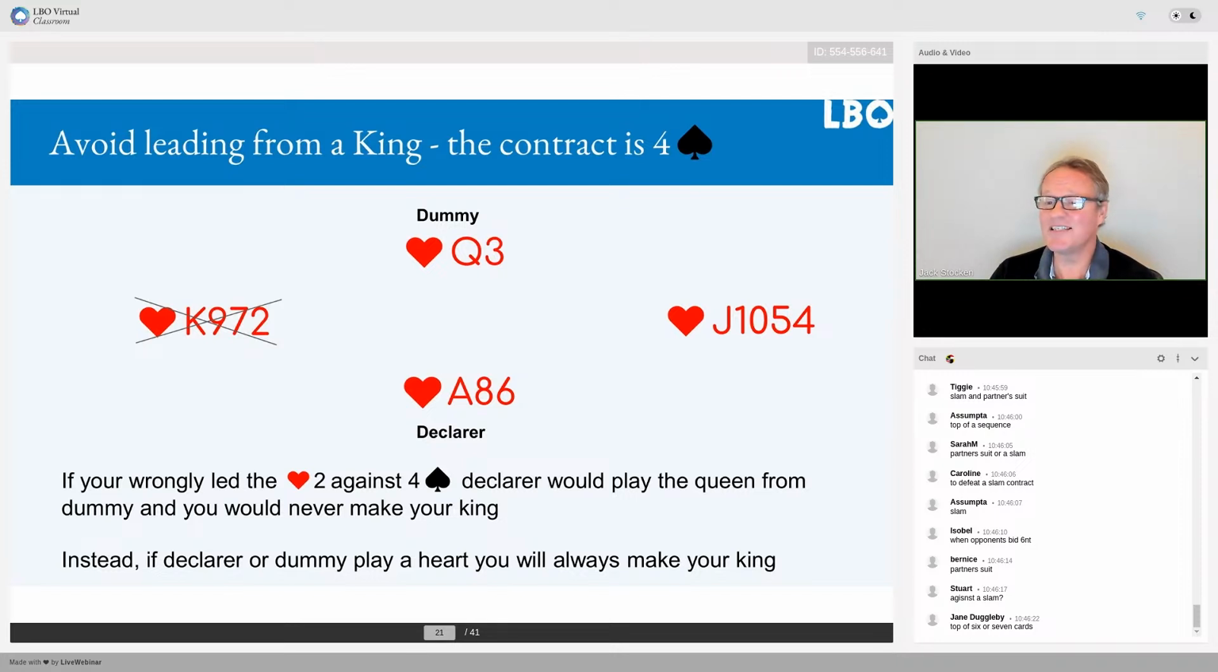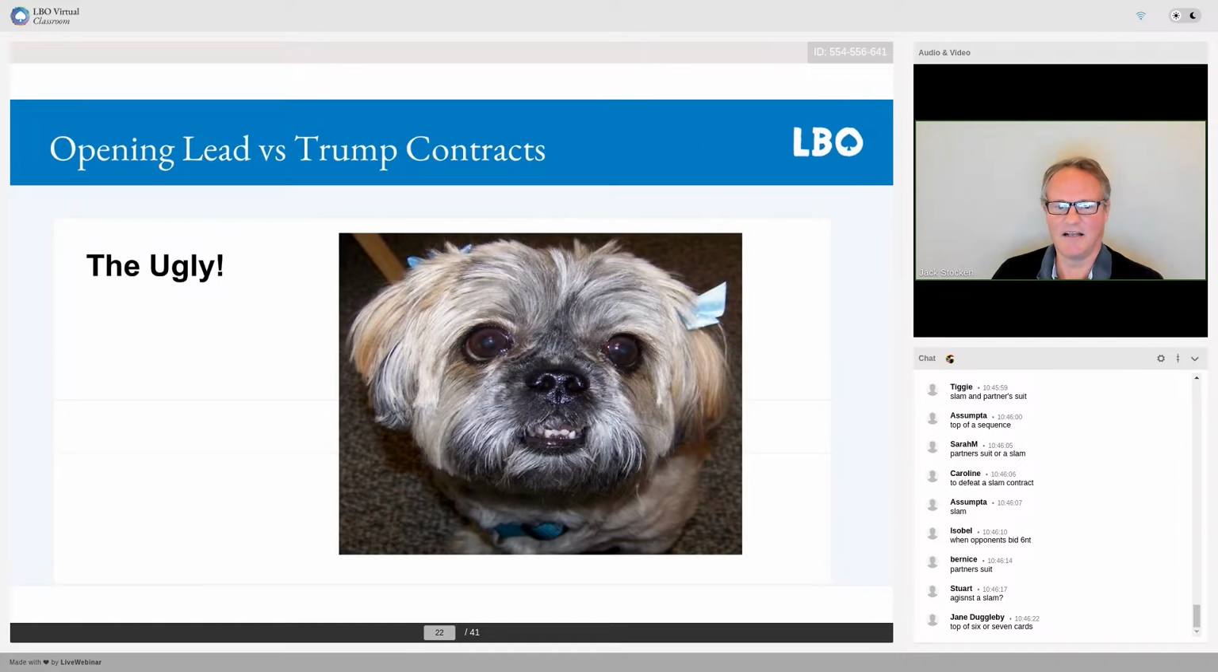You can see from this lesson, it really is quite an art, the opening lead, isn't it? I love the opening lead. It's such a challenge and so pleasing when you get it right. Quite annoying when you get it wrong. The good, the bad, and the ugly. And I do apologize if that dog is your favorite little pooch, but I just thought the teeth did it for me.